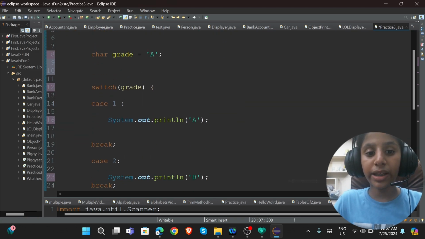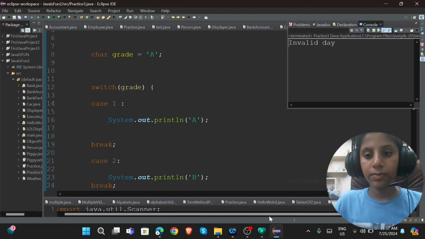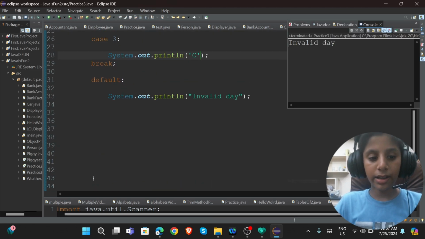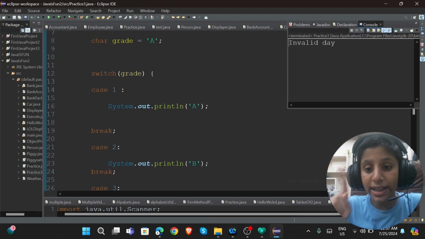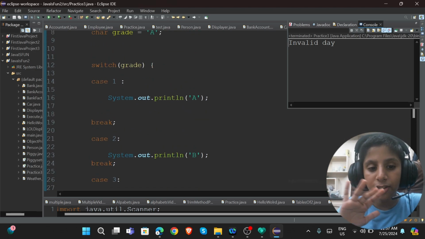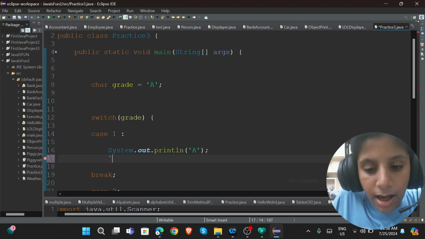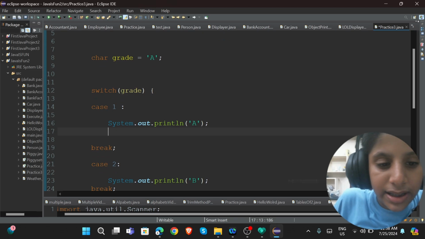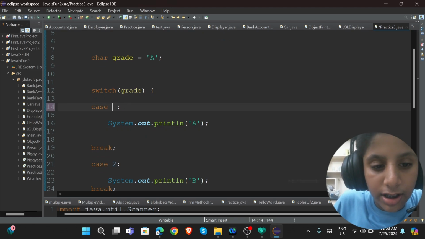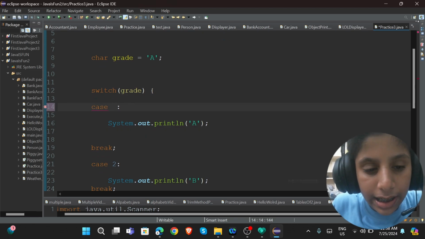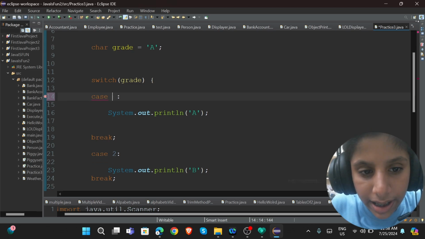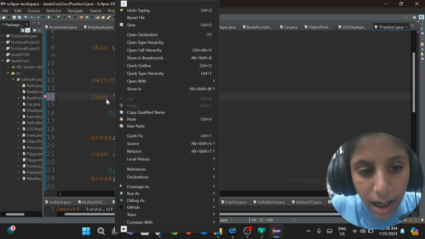So it should print the grade A. I mean, so okay, wait, why is it printing invalid day? Let's try to figure that out. Oh, okay guys, now I understand. Basically here we're trying to do the char, so we have to change it in case 1. So here we're gonna write case B.